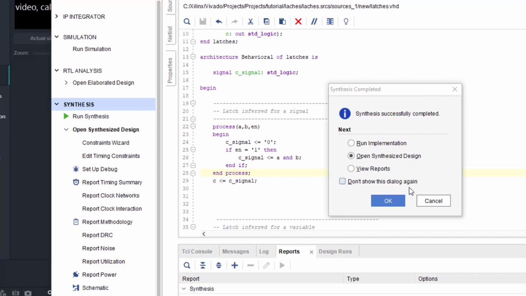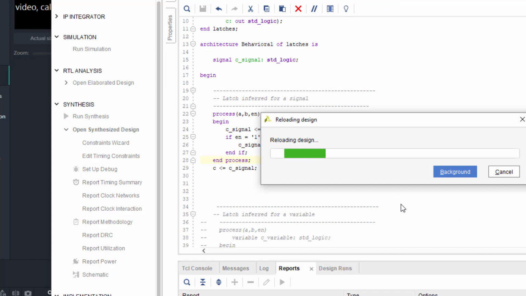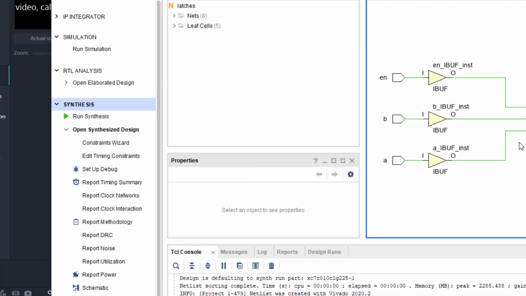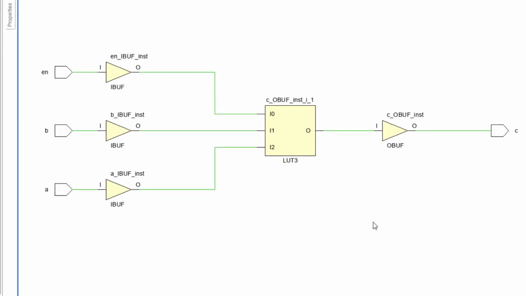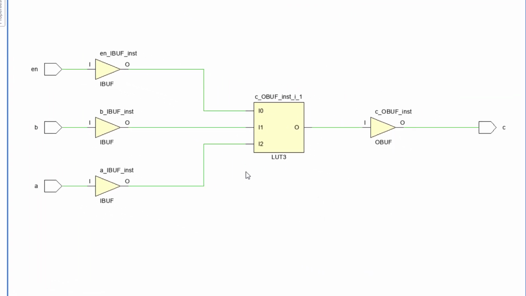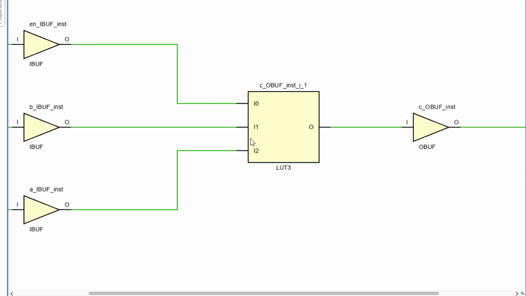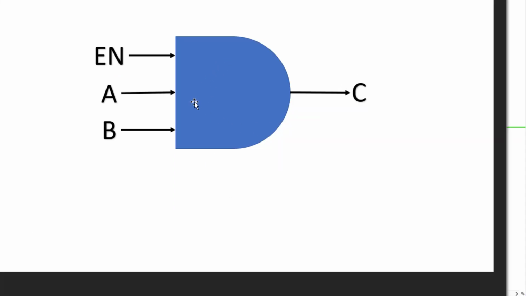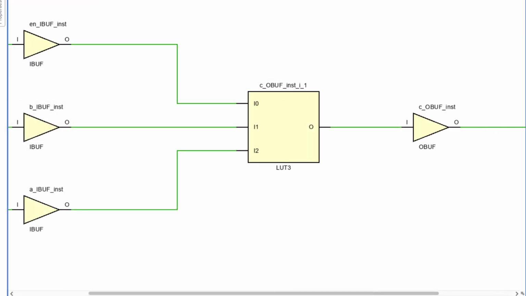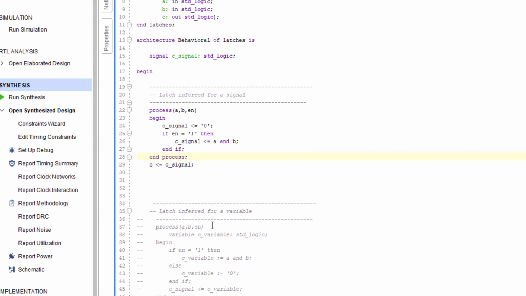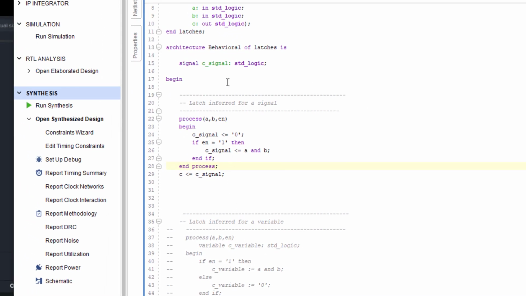All right, synthesis completed. Let's open synthesized design. Let's look at the schematic, and there you go. Same output, a 3-input AND gate and no latch. Same thing here, you can draw an AND gate here with 3 inputs, and this is what we intend to design. This was our goal.